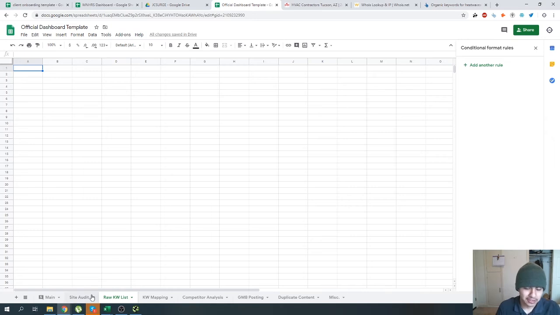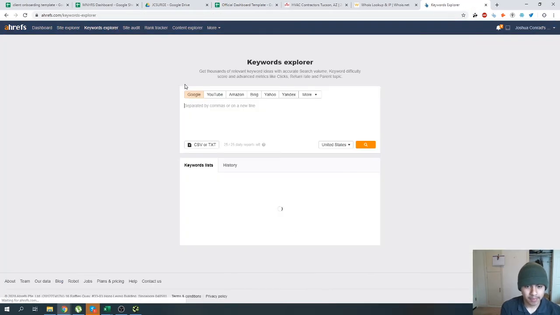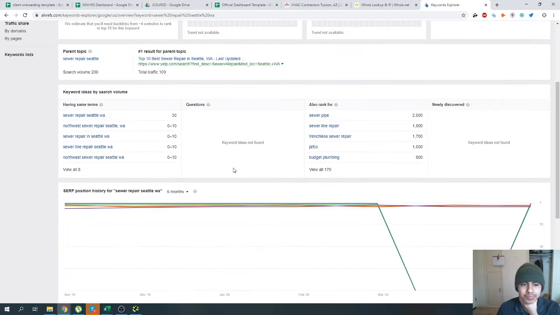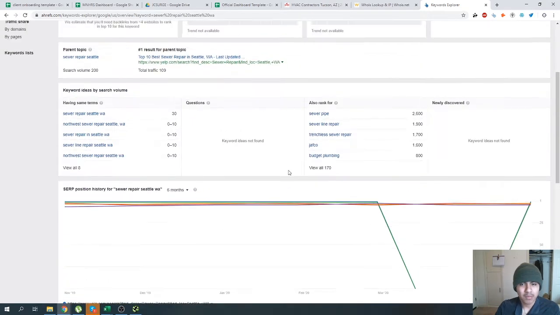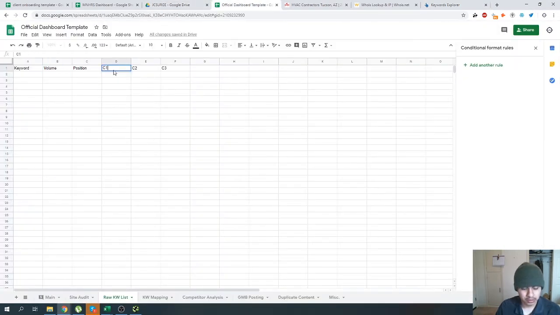And now the keyword list. All right, let's make this. The keyword list is going to be a little bit interesting because this is different than what I've normally done. So keyword volume, position, C1, C2, C3. If I look up, for example, sewer repair, Seattle, Washington, the #1 result is Yelp and Home Advisor. Beacon Plumbing then comes, right? But we're dealing with Yelp and Home Advisor. I'll probably look for the raw.